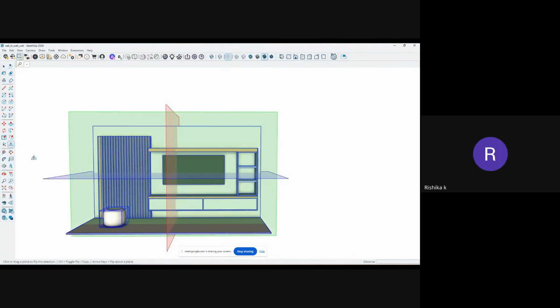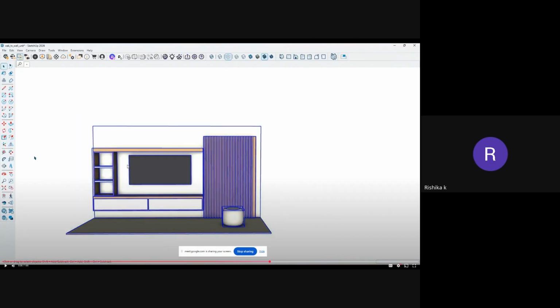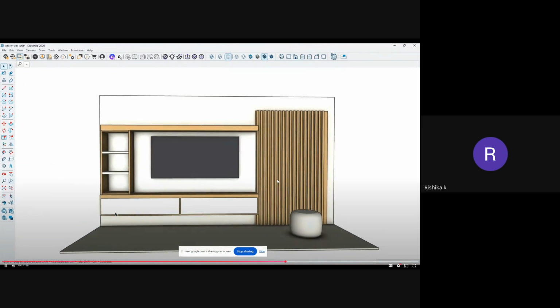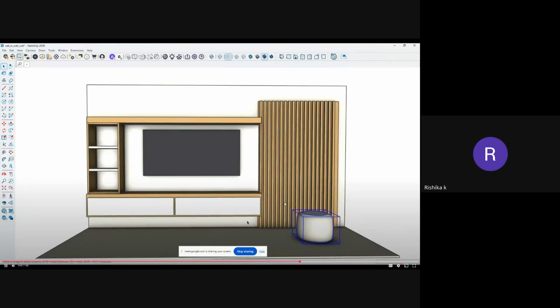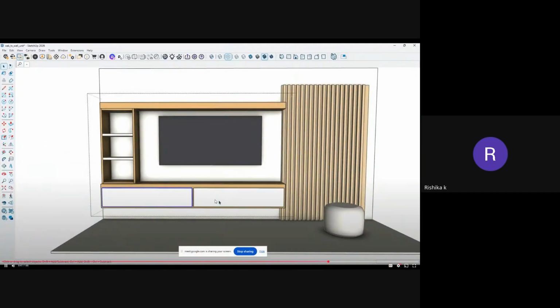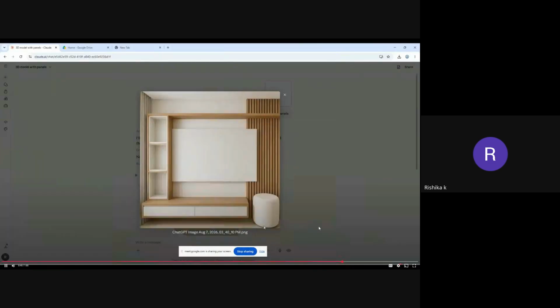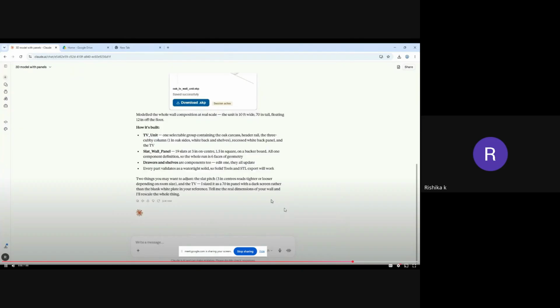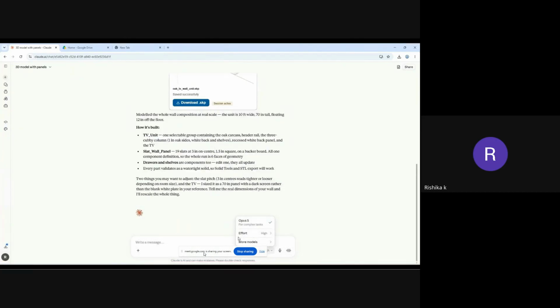I will show why. One more thing is I don't know why it was flipping my model, so I just flipped it in my SketchUp to the proper dimension how I want. Everything is a group. As I said, you can go and edit anything or delete anything inside your SketchUp.